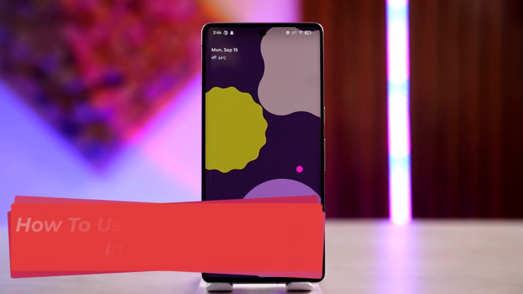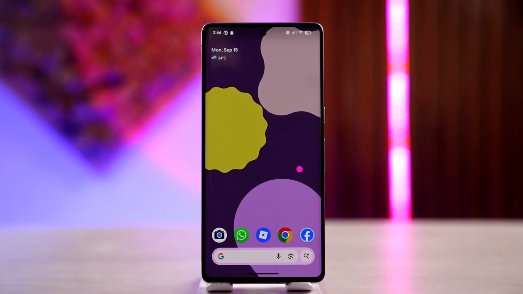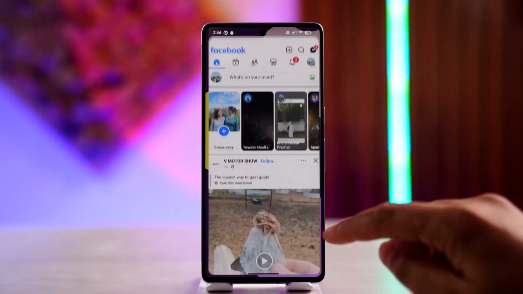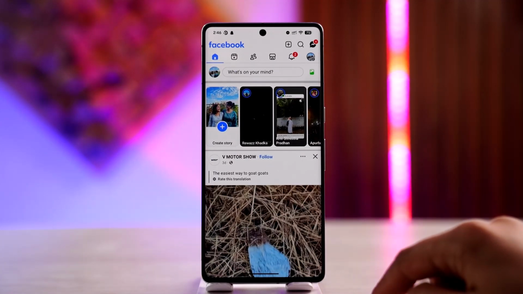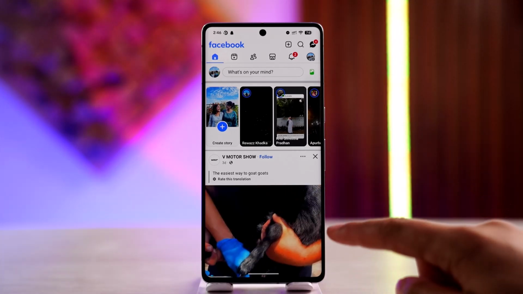How to use parental control in Facebook. If you want to set up parental control on your child's device, then you need to follow the steps. Now, what you need is to go to your child's Facebook account, open up the Facebook account of your child or the one where you want to set up a profile. Now, let's see, this is the one.